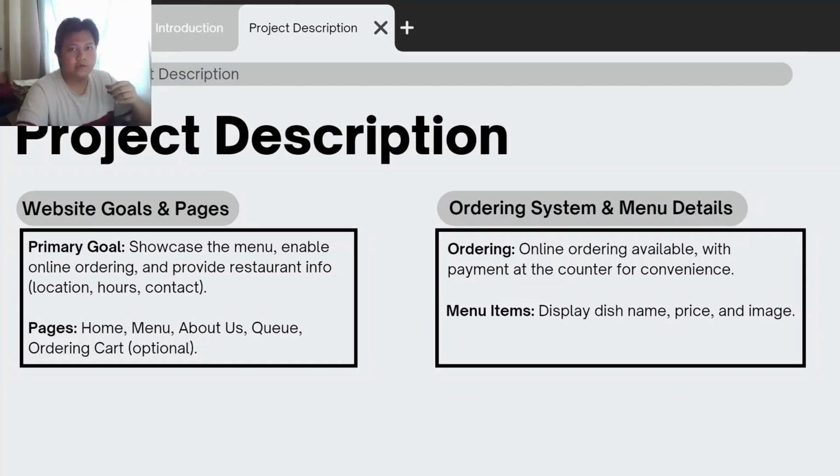Of course, this is the normal, main function of our website. This goal can be achieved from the pages: homepage, menu, about us, queue, and ordering cart, of course. And then the ordering system and menu details: online ordering is available with payment at the counter for convenience.